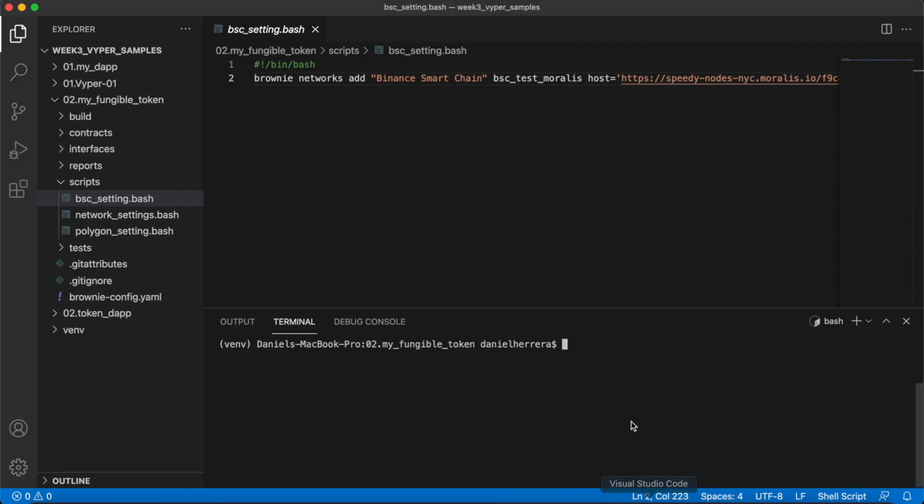Once we have that one, then we're going to do brownie networks add binance-smart-chain, which is the kind of classifier or domain of this network. We are going to call it bsc-test-moralis. We are going to paste the host, the link that we just copied. And if you paste that in your actual console here, then that network is going to be added to your Brownie environment. This is something that I explained in a lot of detail in the previous video, so I'm not going to go into a lot of detail right now here.